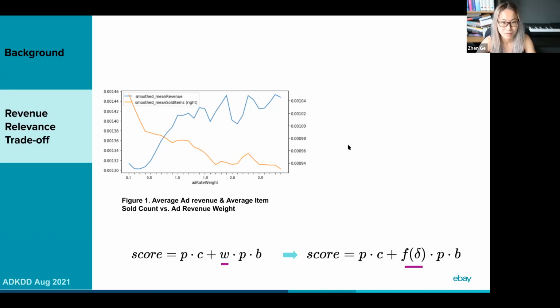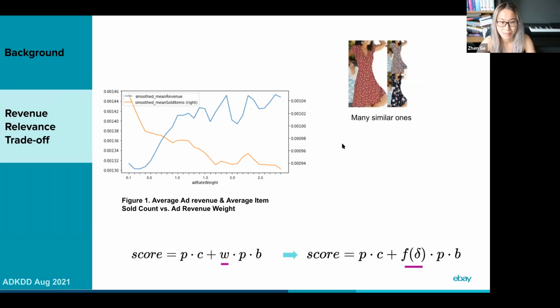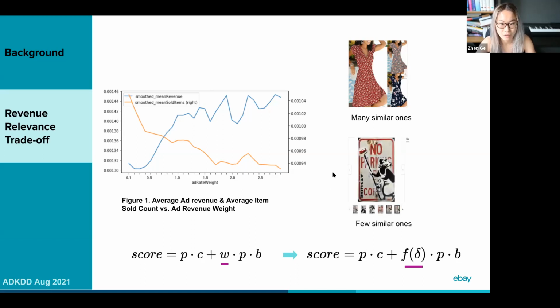eBay is a marketplace with vastly different listings. If a user is looking for a summer dress, there are plenty of similar ones to choose from. These dresses can be similar in style, quality, and price, in which case boosting high bid rate items is unlikely to hurt the relevance. However, if a user is looking for an original Banksy art piece, all they're interested in may be other original Banksy art pieces, which aren't that many. In this case, we may be more cautious of applying a high weight and boosting high bid rate items. Instead, we should rely on the purchase probability ranking model.